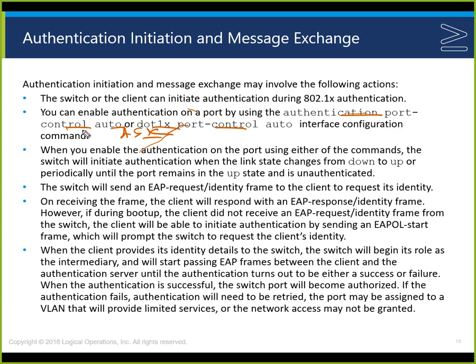So the authentication port control auto, or the dot1x configuration command. When we use these, the switch will initiate the authentication when the link status changes from down to up, or periodically as long as the port remains in the up state and is unauthenticated. The switch will send the EAP request identity frame to request the client's identity.